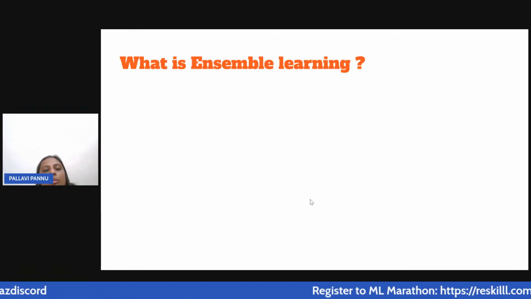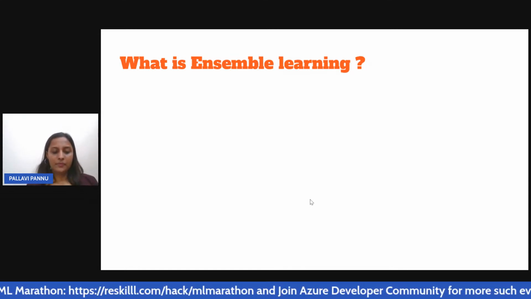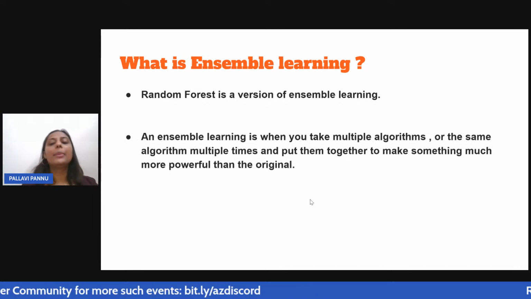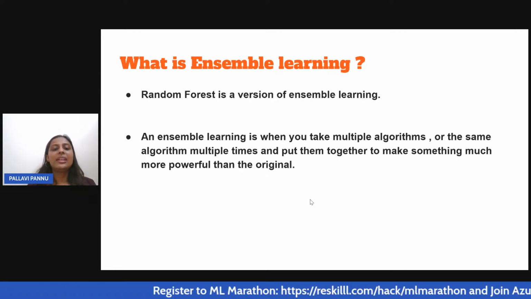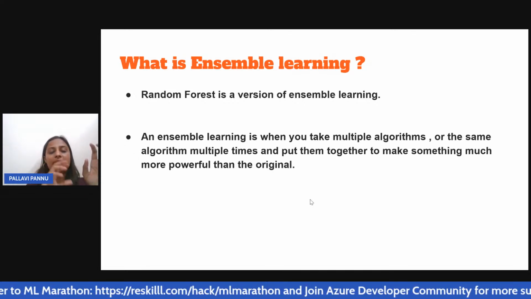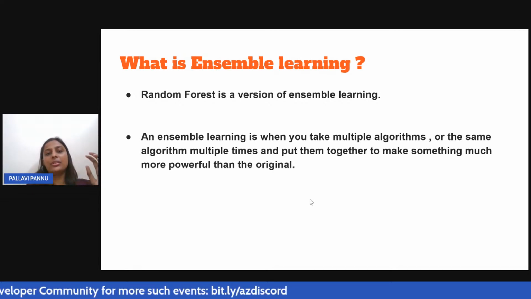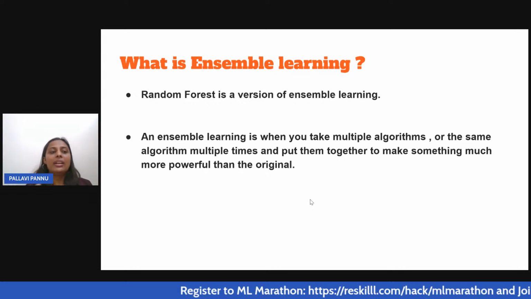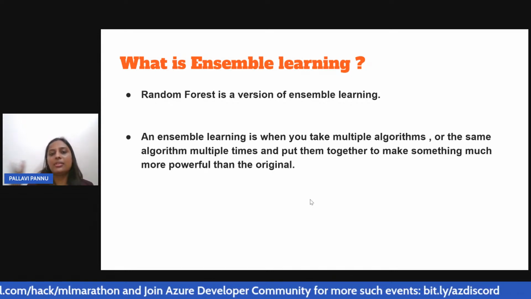First of all, what is ensemble learning? Random forest is a version of ensemble learning. Ensemble learning is when you take multiple algorithms, or the same algorithm multiple times, and put them together to make something more powerful than the original. In random forest, I'm not focusing on just one algorithm, but taking multiple algorithms and clubbing them to make a solution that works better. In random forest you have multiple decision trees, and the decision tree is one of the algorithms we have studied.